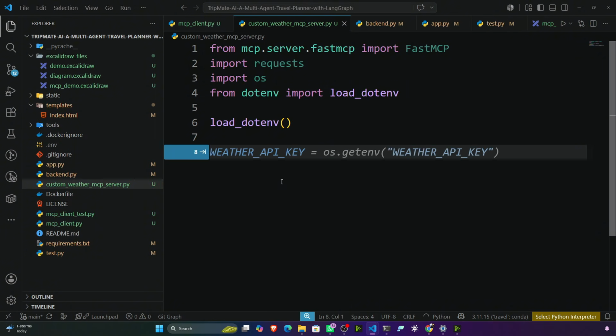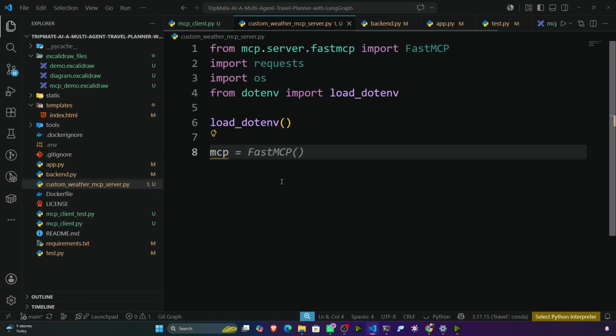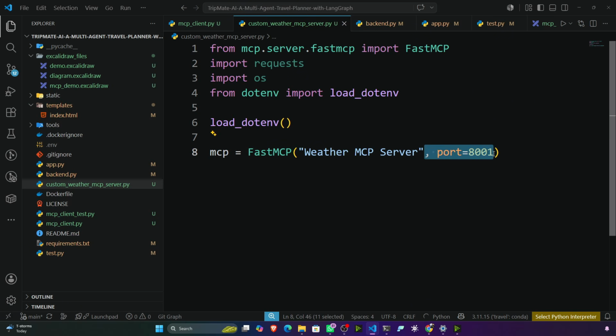Now let's define the MCP object. So mcp is equal to FastMCP. Inside that you have to give the name. So this is my weather MCP server. I don't need to give the port. It's fine, weather MCP server.